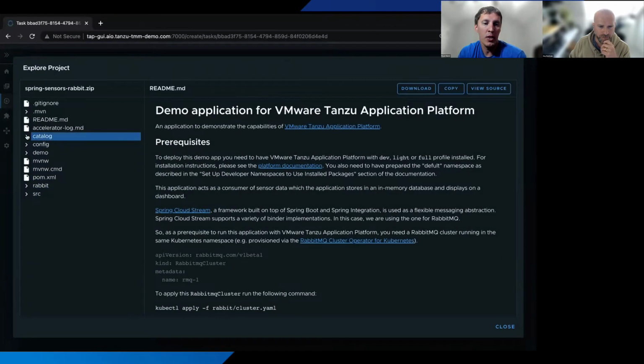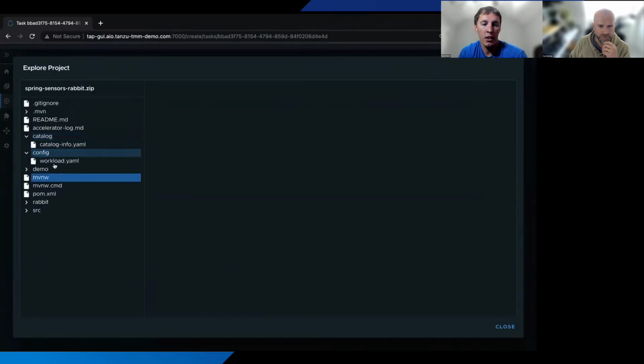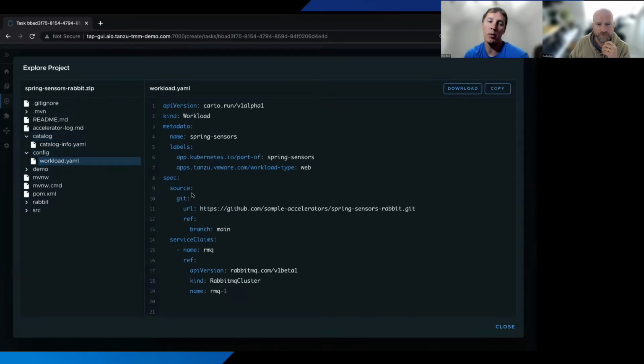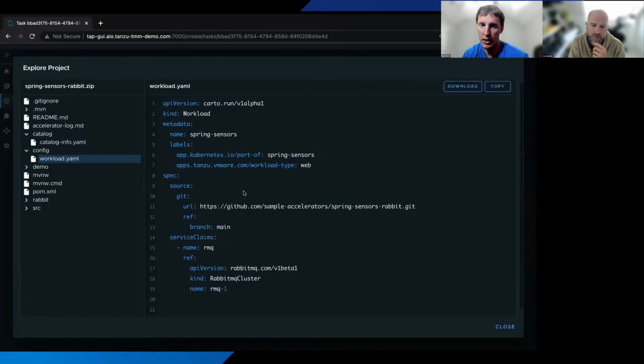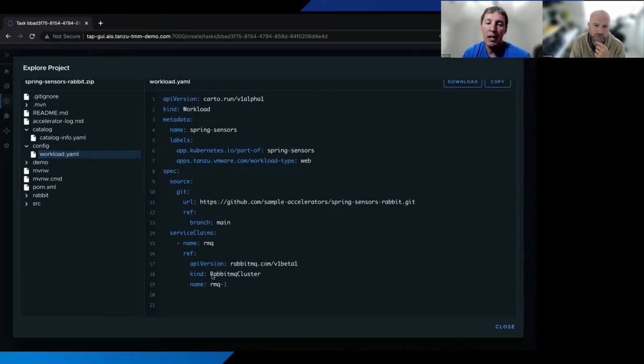So the primary thing that I want to show is the configuration. And this is the workload.yaml. And this is really kind of the heart and the soul of how we abstract developers and operators from the complexities of Kubernetes. You can see that we have 19 lines of code here in this workload.yaml. This is all that it's going to take to get that application up and running in the Tanzu Application Platform.